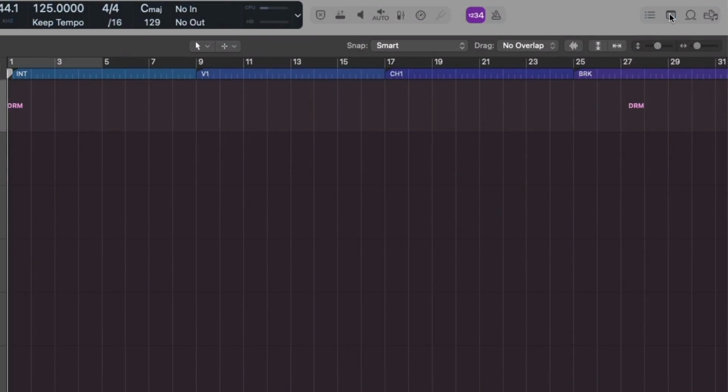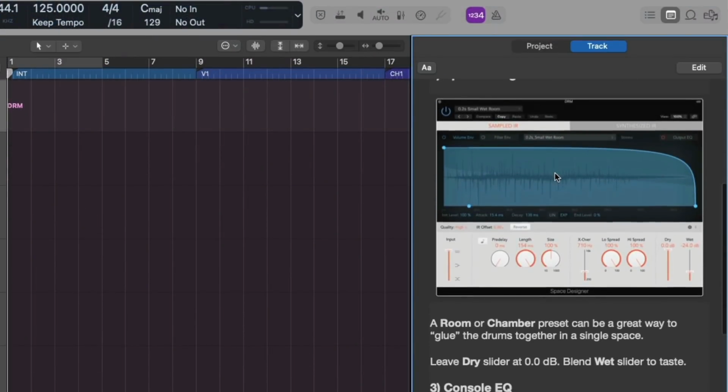But not only that, if you want to keep organized, there are also project and track notes in a separate notepad, which appears in the right-hand sidebar. And you can even load photos into the notepad and even stylize text as well.